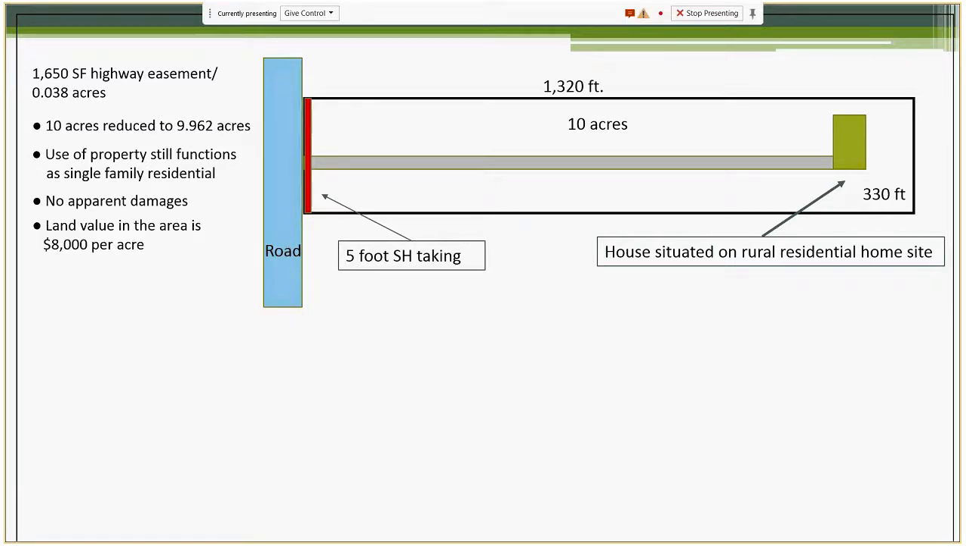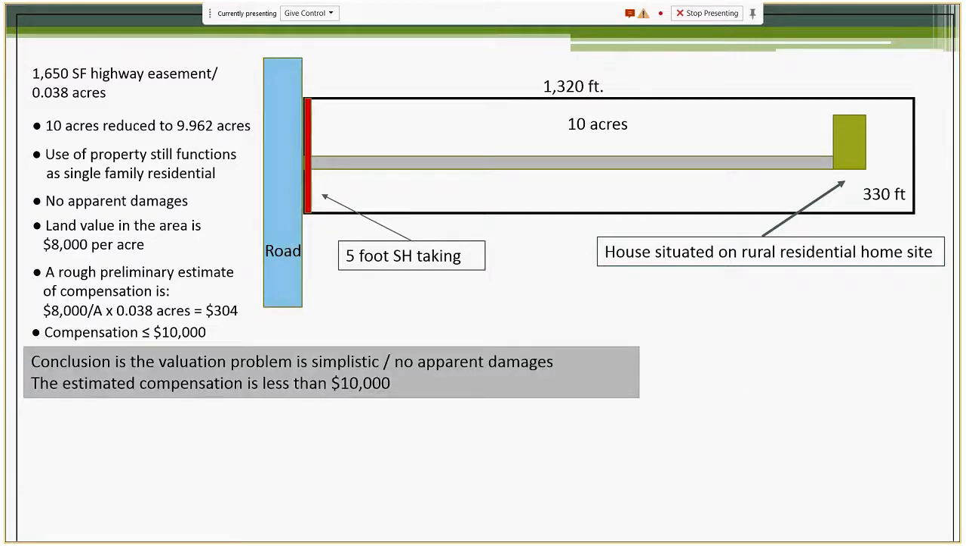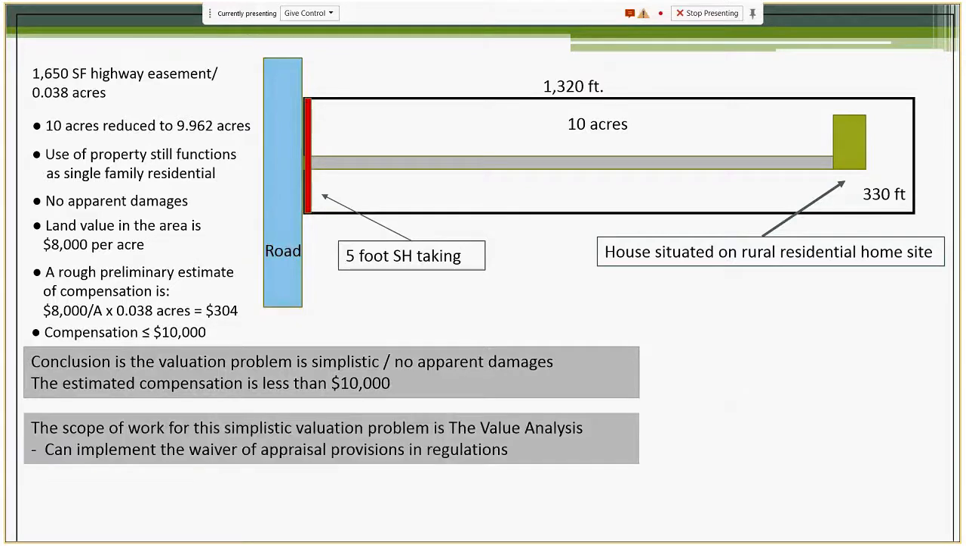Land value in the area is going for about $8,000 an acre. And so a rough preliminary estimate of compensation is $304. $8,000 an acre times the area in that standard highway easement taking is $304. That compensation is less than $10,000. So the conclusion is the valuation problem is simplistic. There aren't apparent damages, and the estimated compensation is going to be less than $10,000.